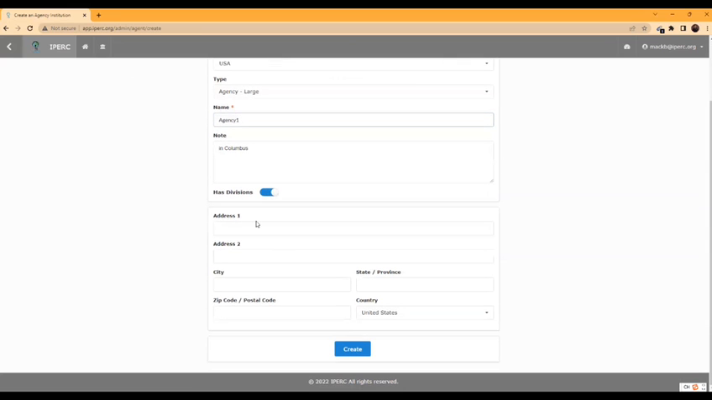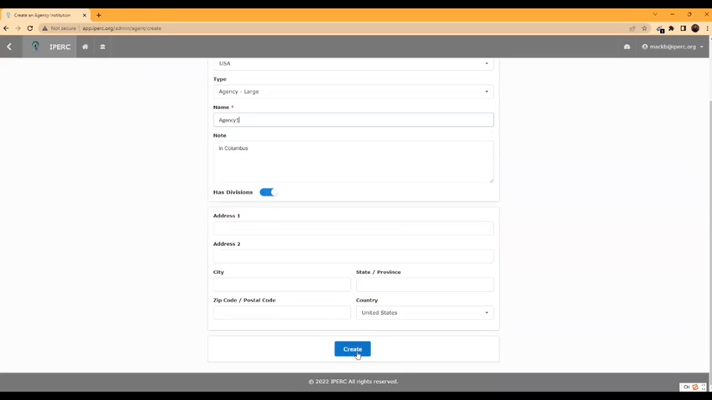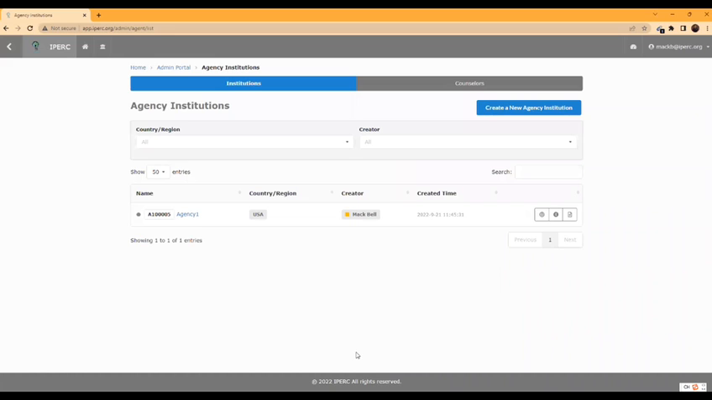There's an address part for the agency. If you would like to fill it in, you can, but the only required information to create an agency institution is the name with a little star. That means required here. Now we click create. Now this agency is in use and the creator is Mac Bell, which is who I'm logged in as right here. The country region and the creator are both here.